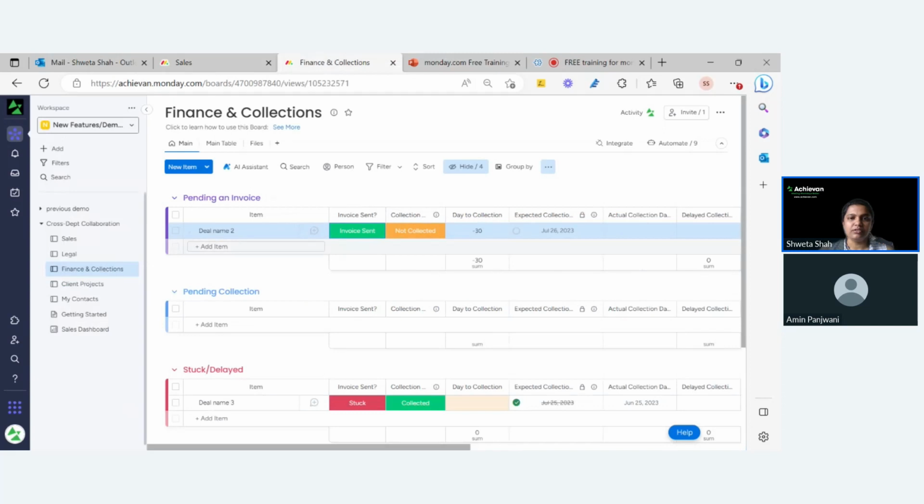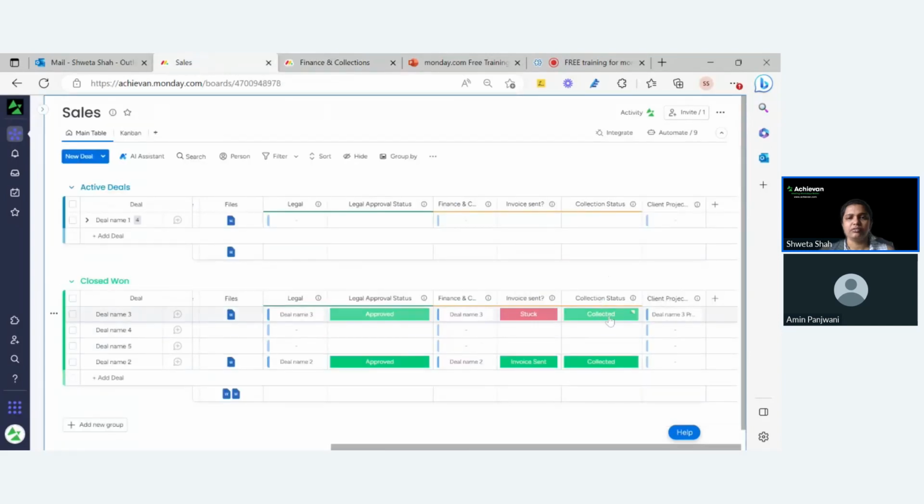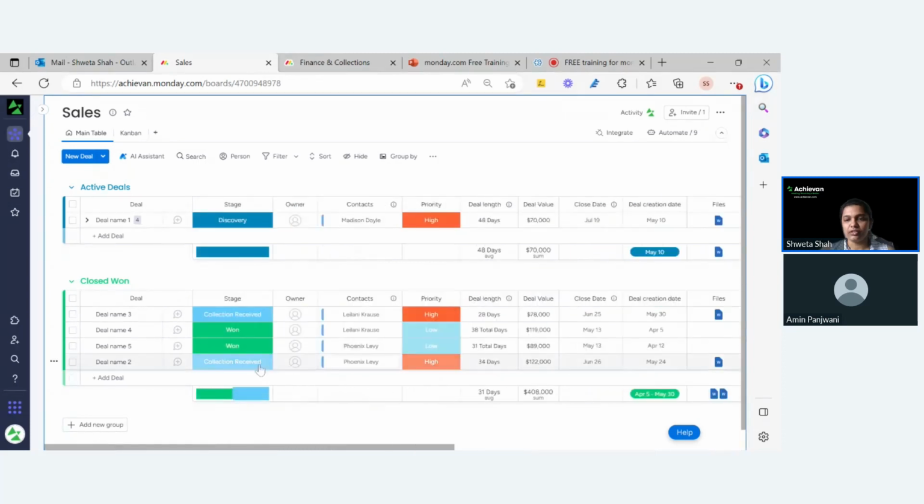Actually, I am now changing it. So this is not collected, right? So as soon as they receive the collection, they are going to say collected, right? The sales team will also get to know this one. So deal name 2 collected, and now our next workflow starts, because what I have in my automation is that whenever the status changes to collected, my mirror's stage also changes to collection received.